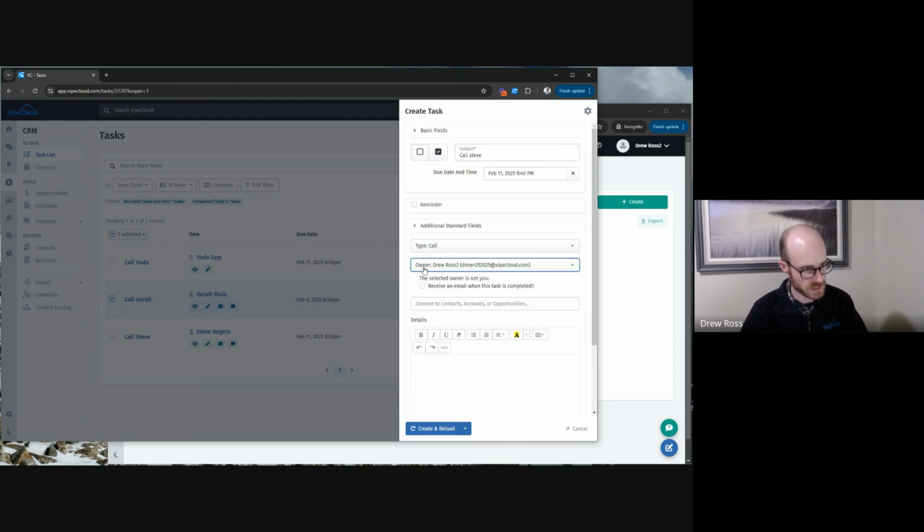But as you can see, this system here picked up on the fact that this selected owner is not me. Do I want to receive an email when this task is completed? So this is extremely useful in saving people from having to notify each other about stuff they really shouldn't have to notify each other about. So when this sub-user completes this task, I'll get an email telling me that, hey, that really important task that you went out of your way to assign to somebody has been completed.